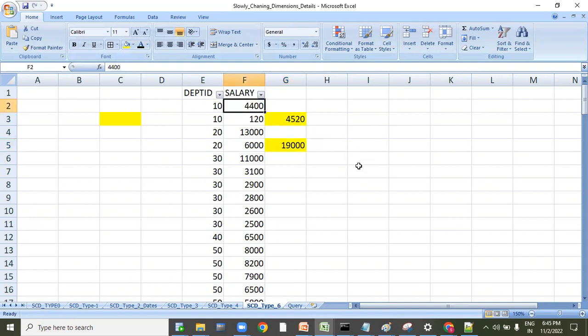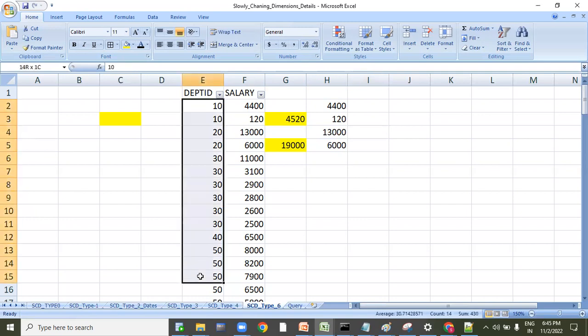In this, what is the maximum salary? 4,400. Here, what is the maximum salary? 13,000. Clear? What is the minimum salary? 6,000. Here, 120. Are you getting me? When you do total level, what is the minimum salary? 120. Maximum salary? 25,000. Whenever you do this, try to understand very well. Very, very important. How do these calculations work?